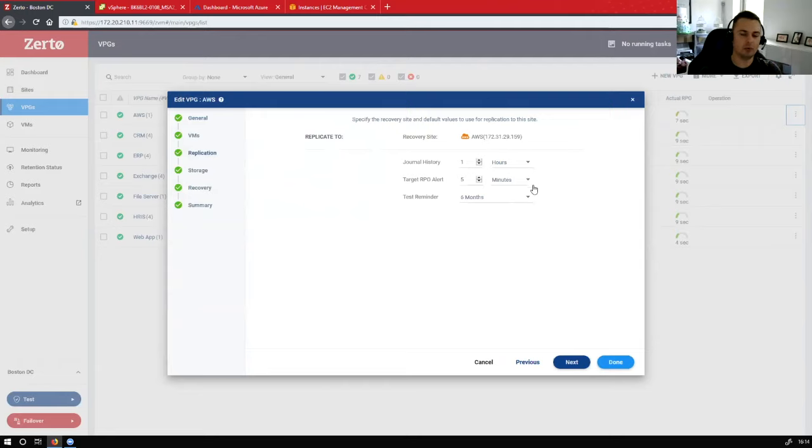I then have a few options here. So I can choose my journal history. This is essentially your retention period within our short-term journal. So that can go up to 30 days today. You know, target RPO alerts, test reminders, exactly what they sound like.